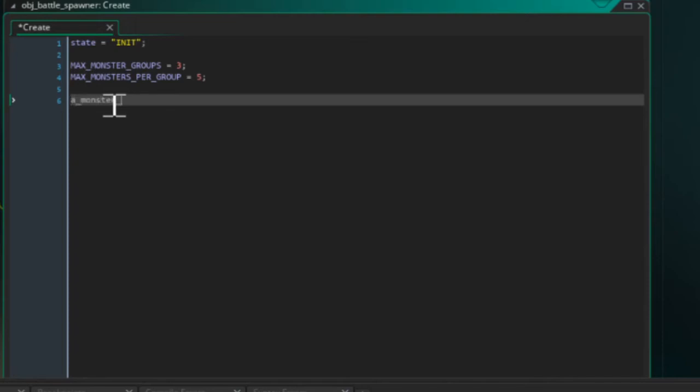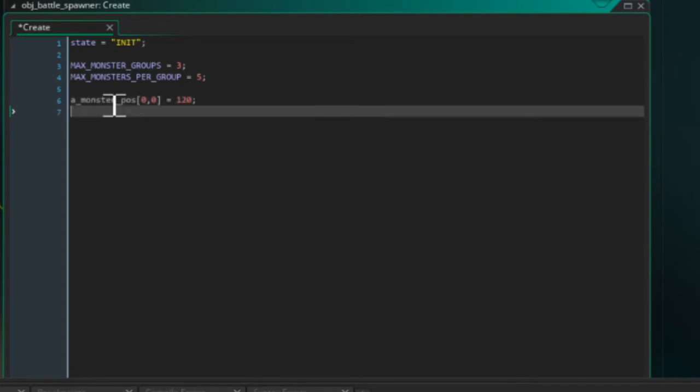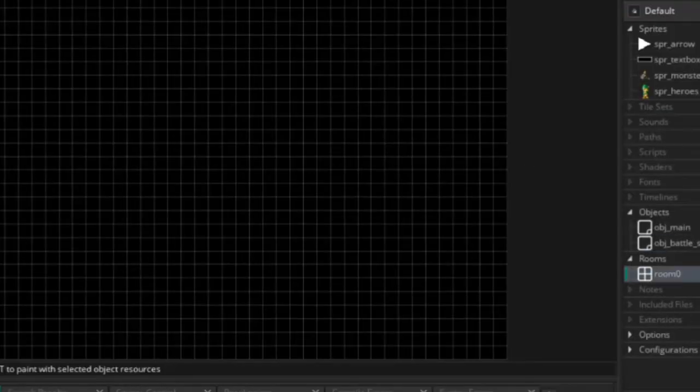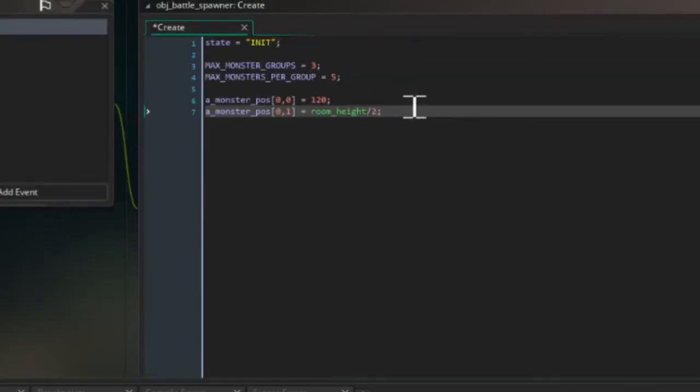So a monster pos for positions 0, 0. So the first x coordinate is going to be 120. And a monster pos 0, 1 is going to be, this is the y coordinate, so we want room height divided by 2. Another heads up, in my room I'm just using a room of 640 by 480. I'm not using any views in this room, so you may need to modify this code just for the positions.